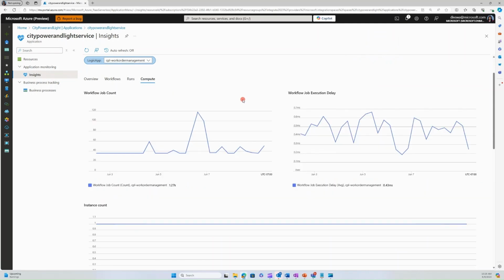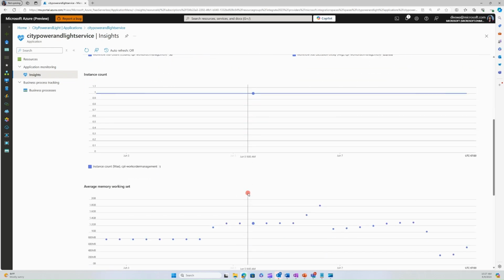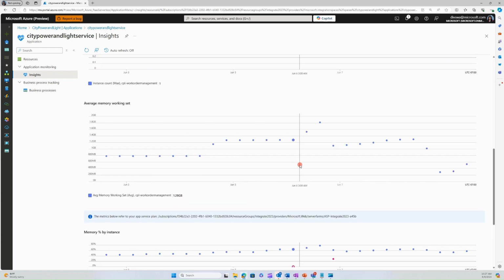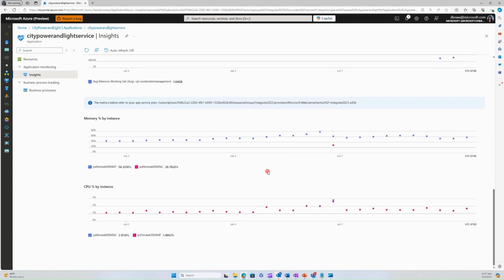The Compute tab for Logic Apps provides the compute utilization for your application. The workflow job details are available along with the instances used by the application as well as average working memory set. There are also charts available to look into the memory percentage and CPU percentage by instances.